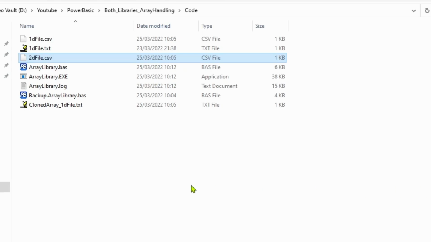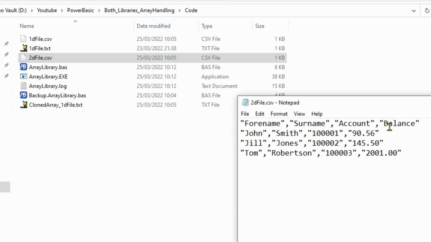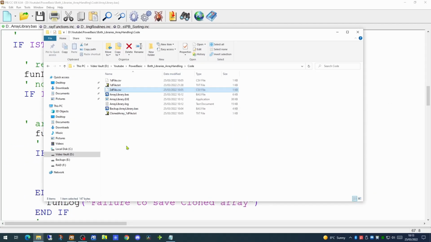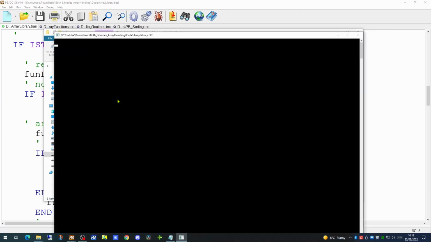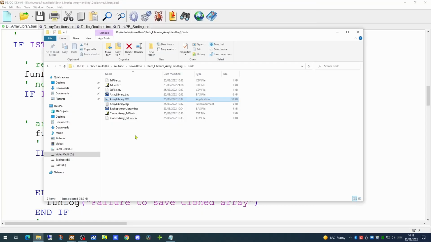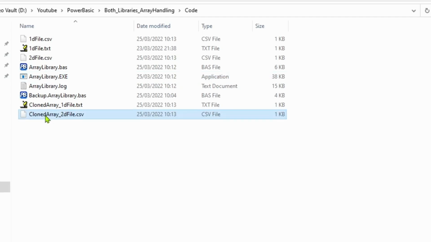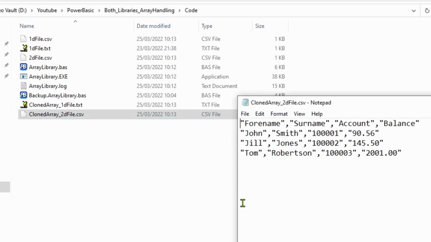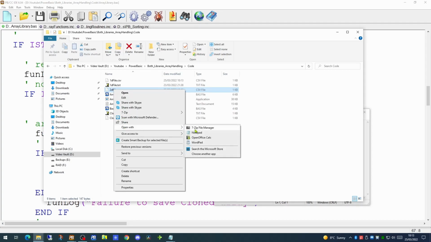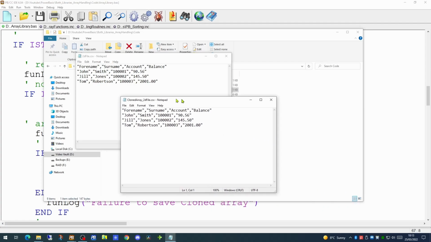So if we have a look at the original file, it is the 2D file CSV, which is a comma delimited file. If we run our application now, the log is telling us that the 2D cloned array has been saved successfully. And there indeed is a file called cloned array 2D file. If we open that one up, we'll see there is our file, if we compare it to the original, and there are the two files.